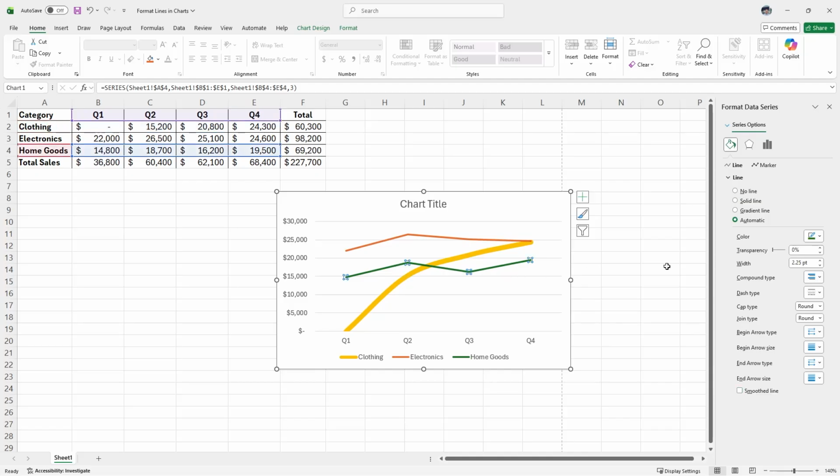Now that this panel is open on the right side, I can left-click on one of the other lines and make similar manipulations.